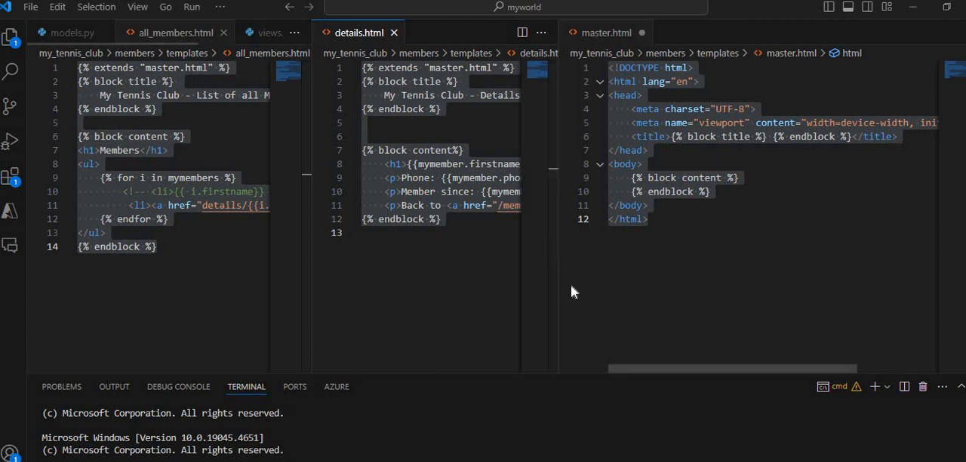In the last tutorial, we created two templates. The names are details.html and all_members.html. One for listing all the members as you see, and one for details about a member.